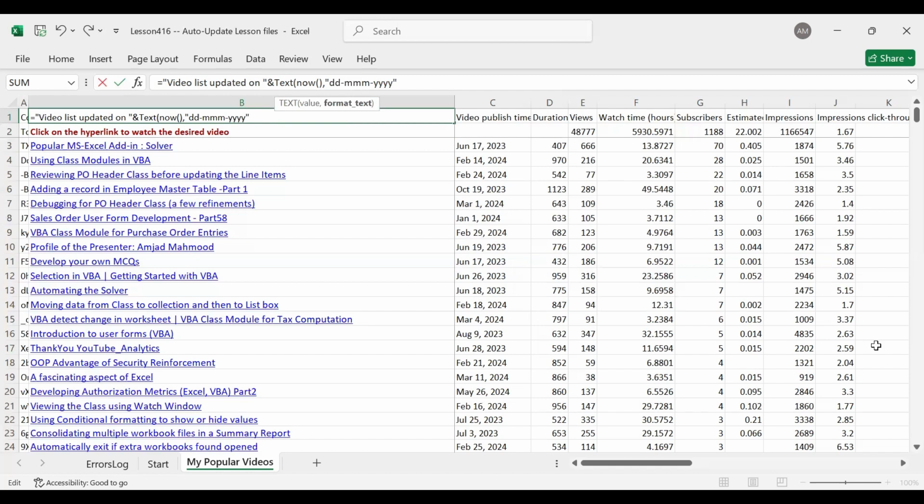This is the date format which we want to appear. So it will show Video list updated on 11-Jan. Otherwise, each time the file is copied, with this formula it will always show you the latest date.